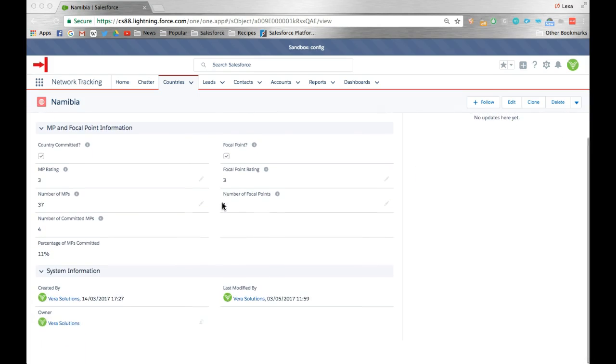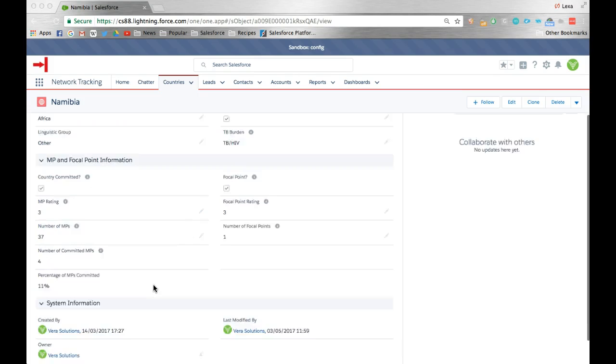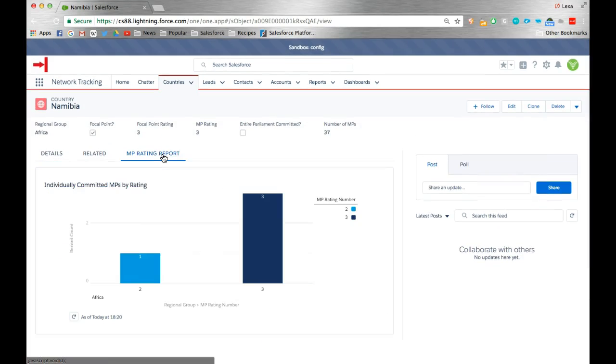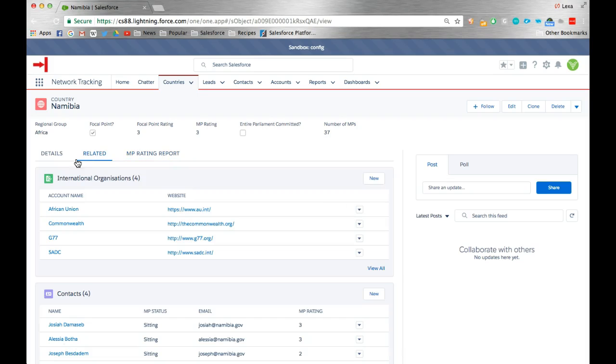Scrolling further down, we can see a snapshot of member of parliament and focal point information. For example, we can see the total number of members of parliament in Namibia, as well as the total number of committed members of parliament in Namibia. Navigating to the MP Rating Report tab, we can see a bar chart of individually committed MPs from Namibia, broken down by their rating. This allows Global TB Caucus to get a snapshot of Namibian MPs and their level of commitment to the caucus. If we click into the Related tab for Namibia, we can see an assortment of information that is related to the Namibian record.